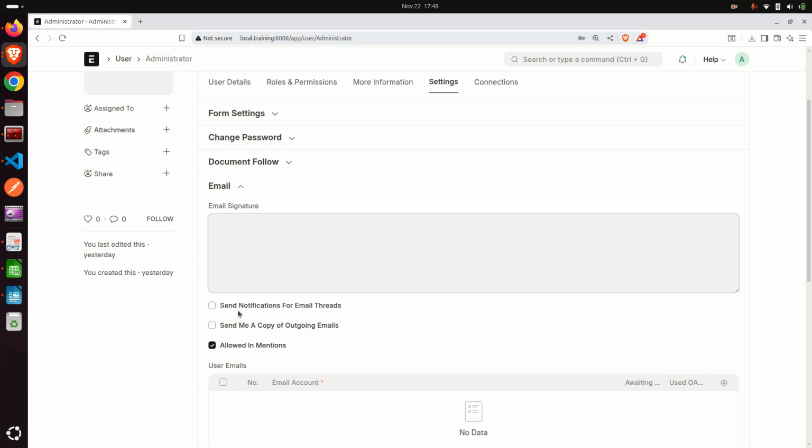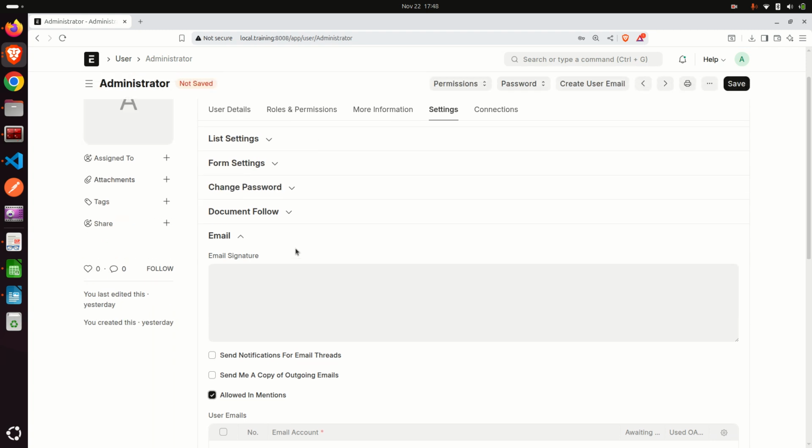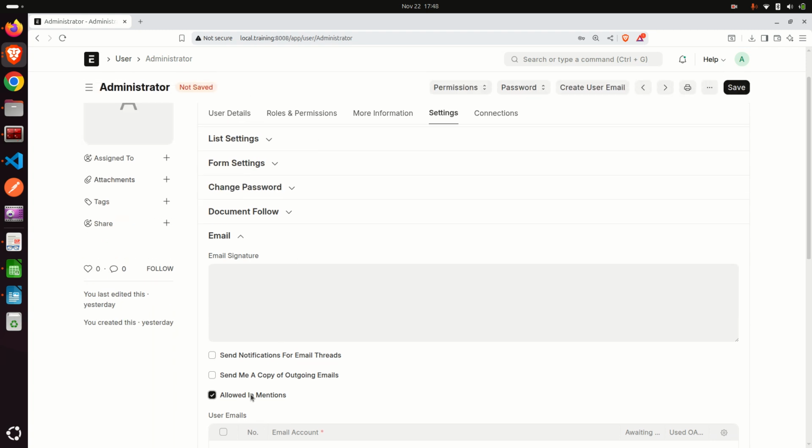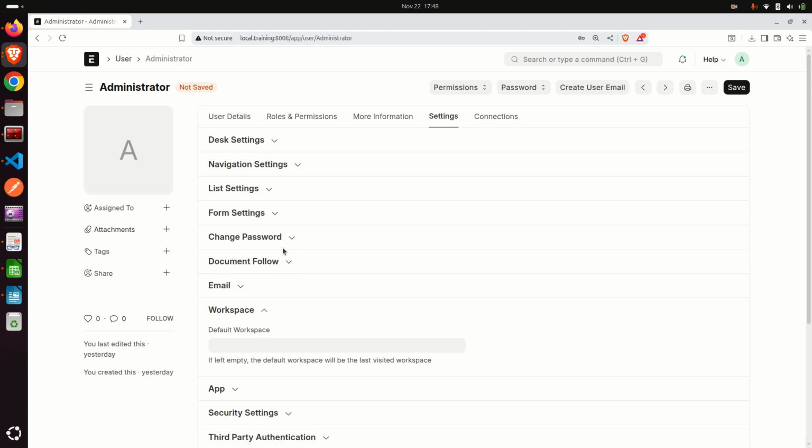And you can specify whether you want this to send notifications for email threads. You just have to pick that, and then send me a copy of outgoing emails. This is to say, every time I send out an email, it's going to send me a copy. And then this is allowed in mentions. So if you uncheck this, it's going to disable it so that people cannot mention you in comments. But I don't think you want to do that because you would like people to be able to mention you. But if there is any reason why you want people not to be able to mention you, what we discussed in the previous video, then you just need to uncheck that part.